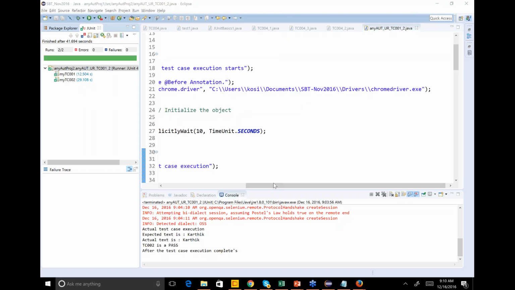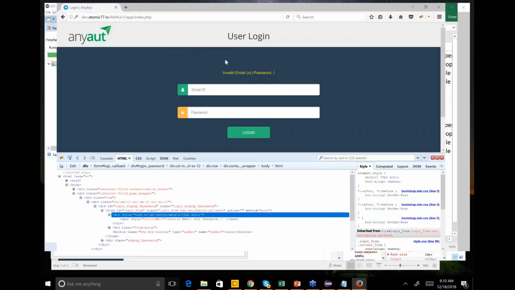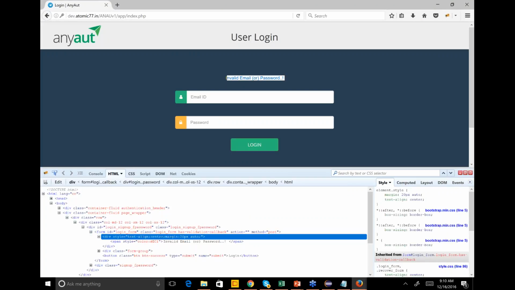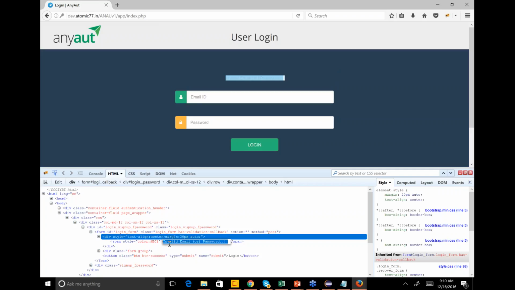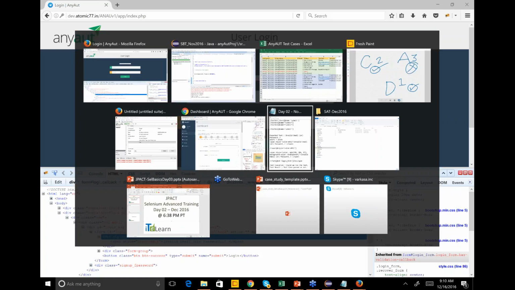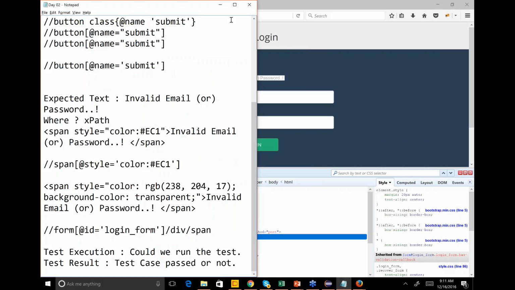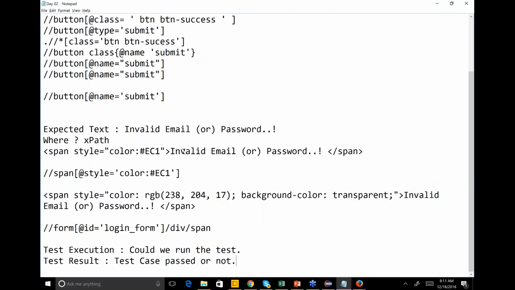Divya, for test case 001, when we are trying to verify the text invalid email or password on the user login page in HTML, do we have an extra space? Yes, you're right. Very good question. In here, there is an extra space at the end. But how do I know there's an extra space? I just copy this, take it here and put it. It will show you that there is an extra space, team.